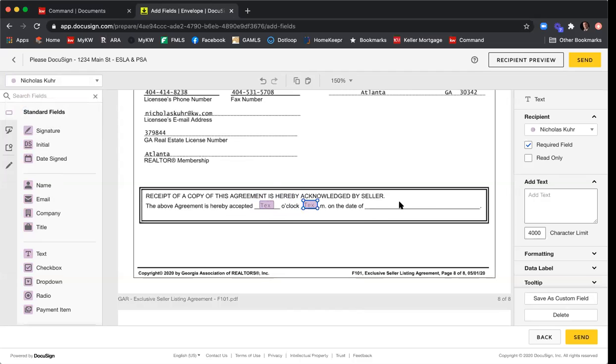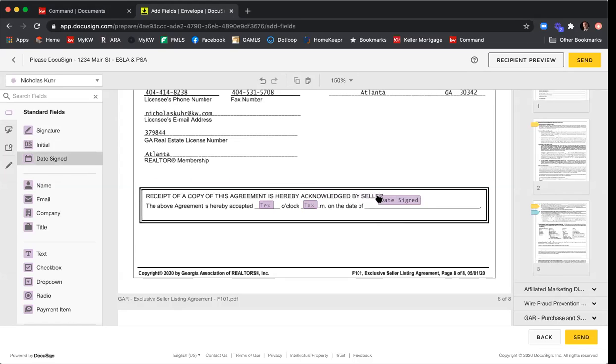And if I wanted to, I could add another text field here, or really simply, I could add a date signed field by clicking date signed and dragging date signed over here. And now DocuSign will automatically add that date there of when I go to sign.